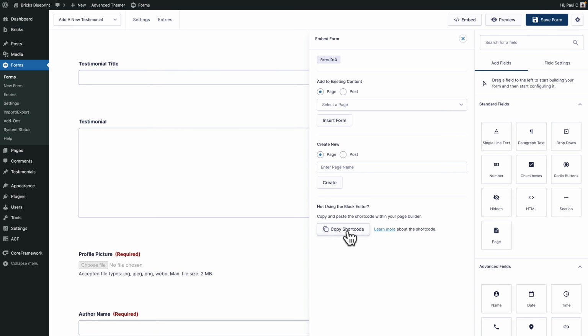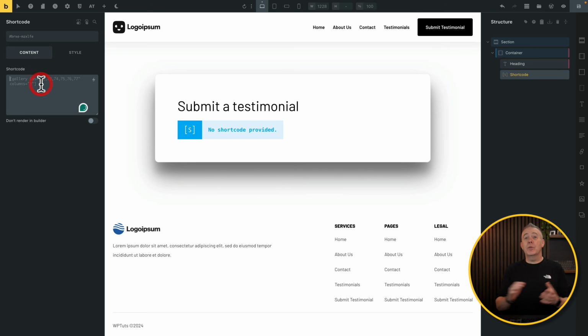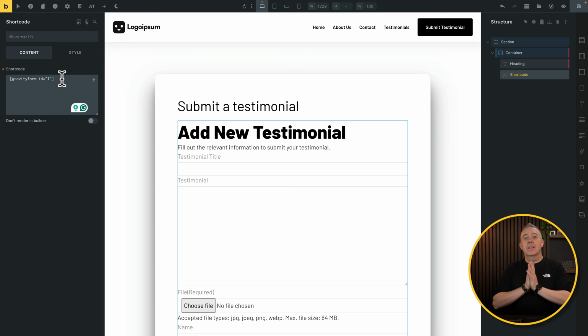That's what we're going to do. So we can copy our shortcode, head over to our page, and we're now ready to put that shortcode in. So what I'm going to do is add a shortcode. And all we need to do now is paste the information in. So there's our testimonial form inserted into our design.